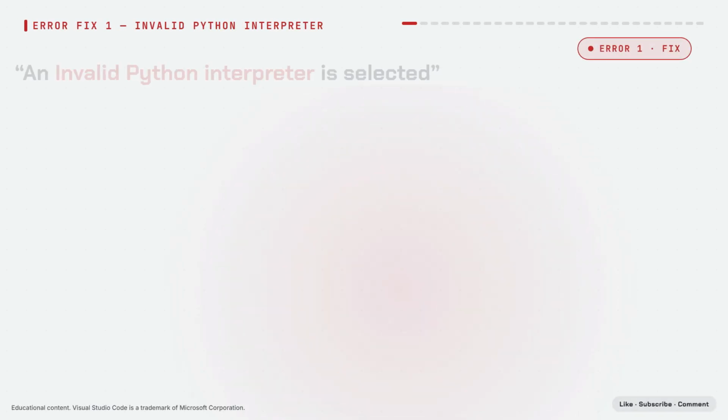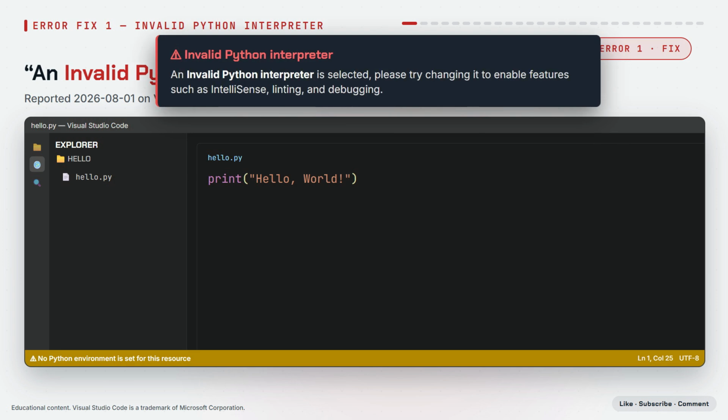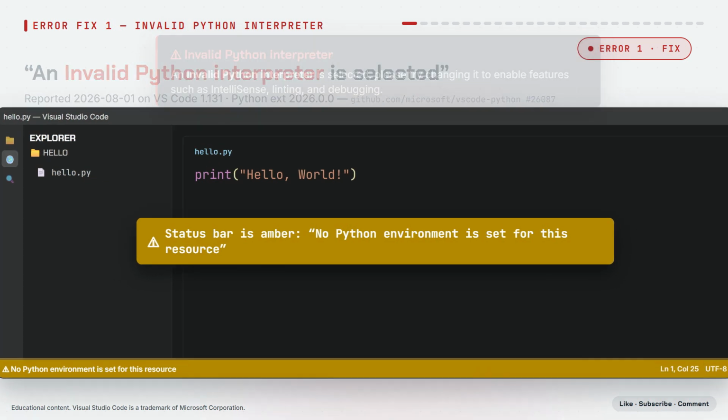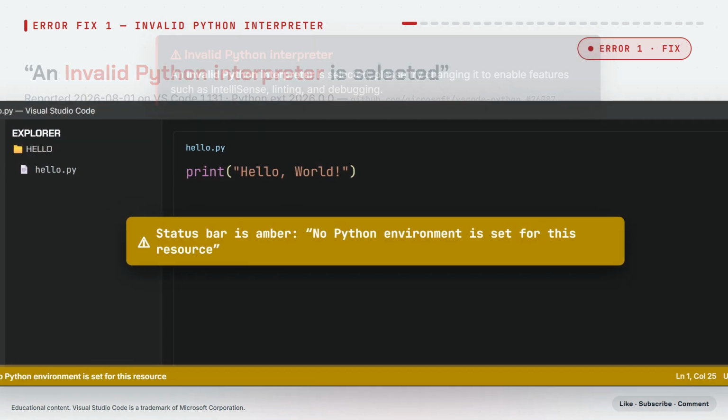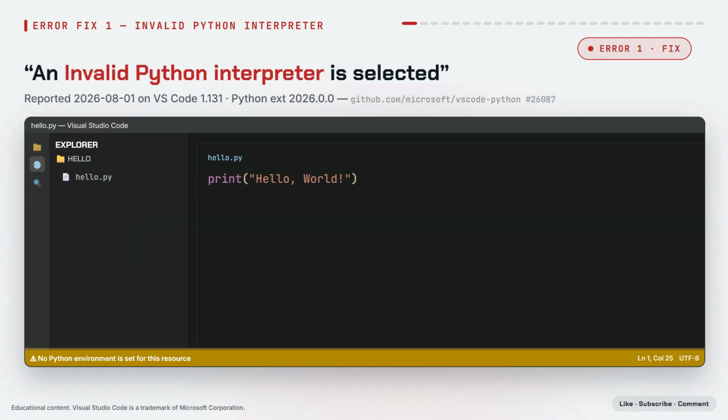Error 1. An invalid Python interpreter is selected. The status bar turns amber and says no Python environment is set for this resource. This bug is tracked on the VS Code Python repository. Fix it by updating the extension and reloading the window. Then reselect your interpreter or enter the path manually.